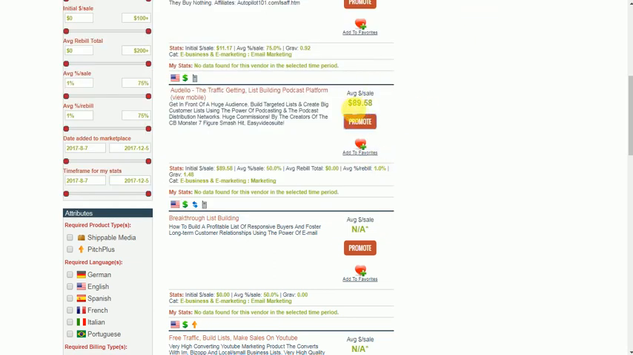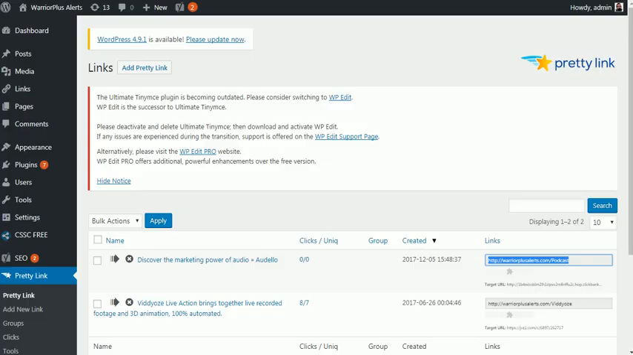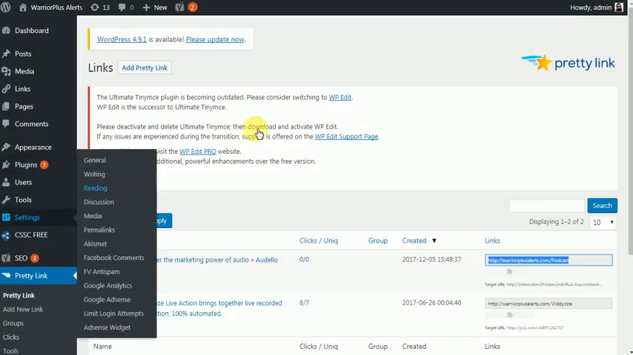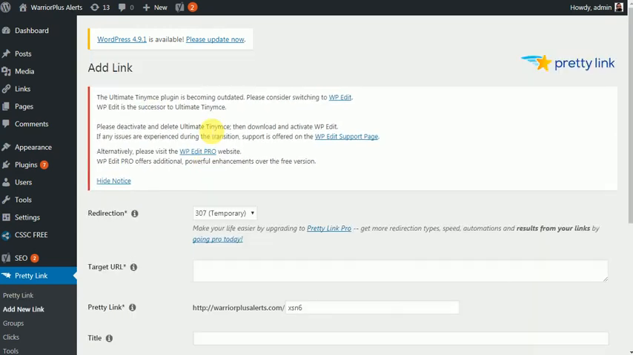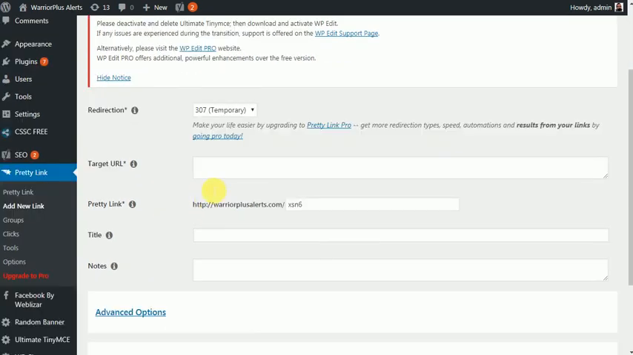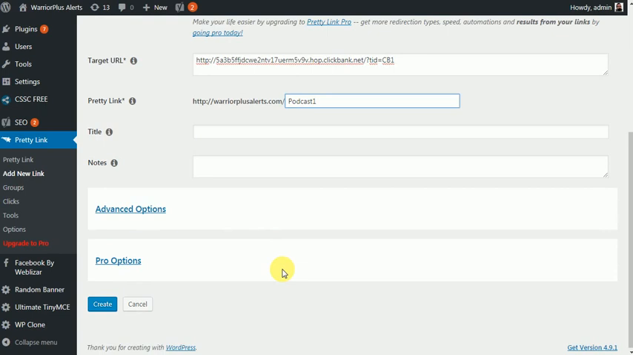I use my WordPress site. I actually have something called PrettyLink. Make sure I click that again. And PrettyLink is a plugin you can add. I'm going to say add PrettyLink. Okay, we can set a target URL, which is your ClickBank link. Whatever affiliate link you want, you put it right there. And then we could say, now I've already used podcast, so I'm going to go ahead and use podcast 1. Okay, and that's going to be my new link. I'm going to save it. I'll say create.